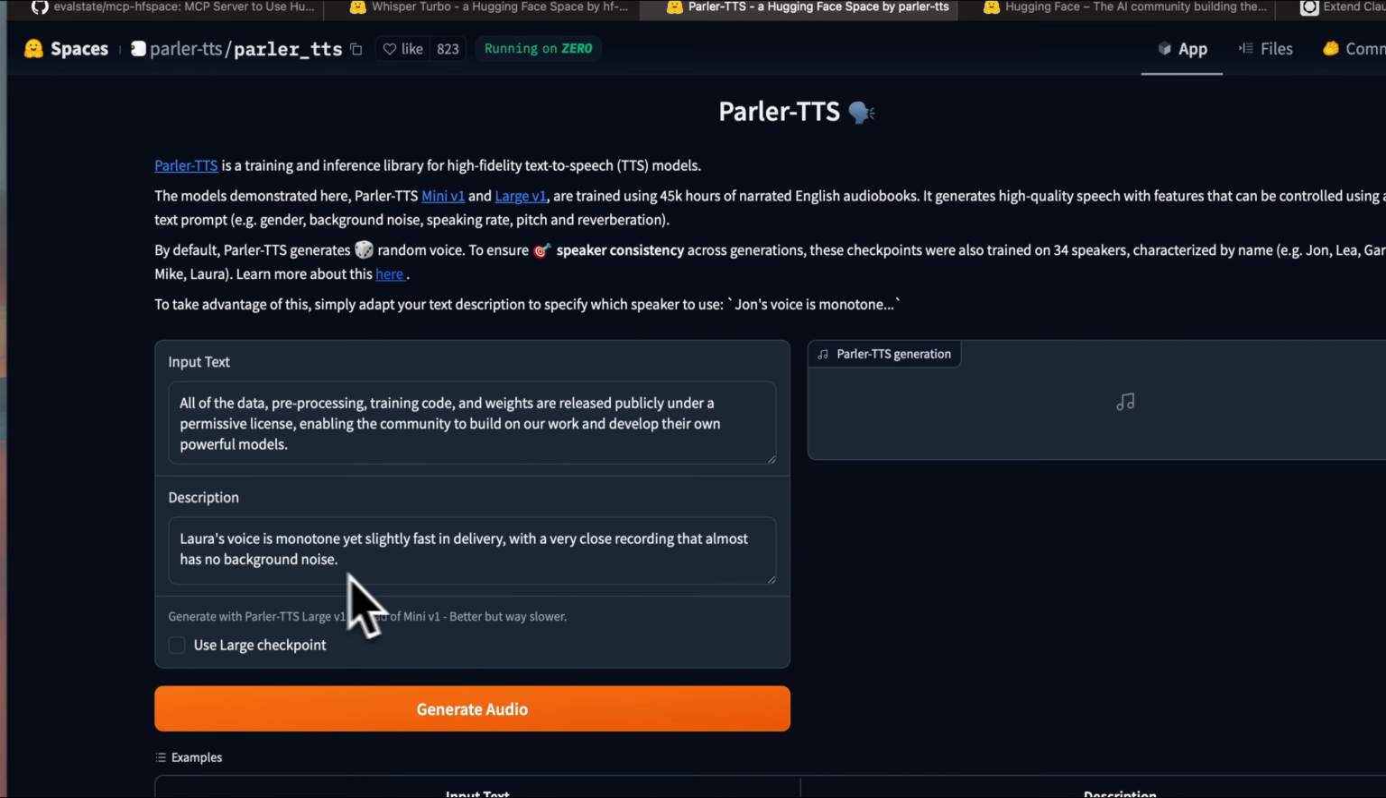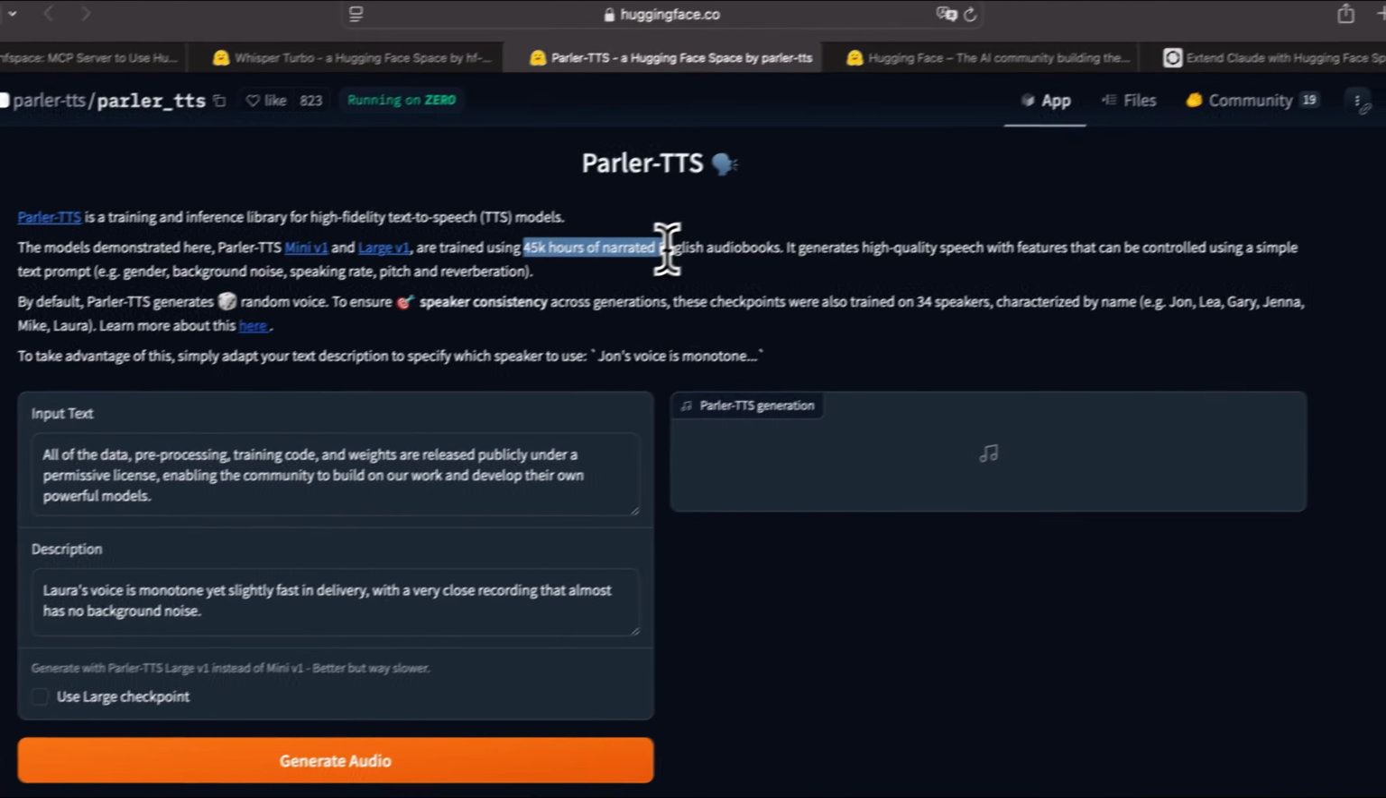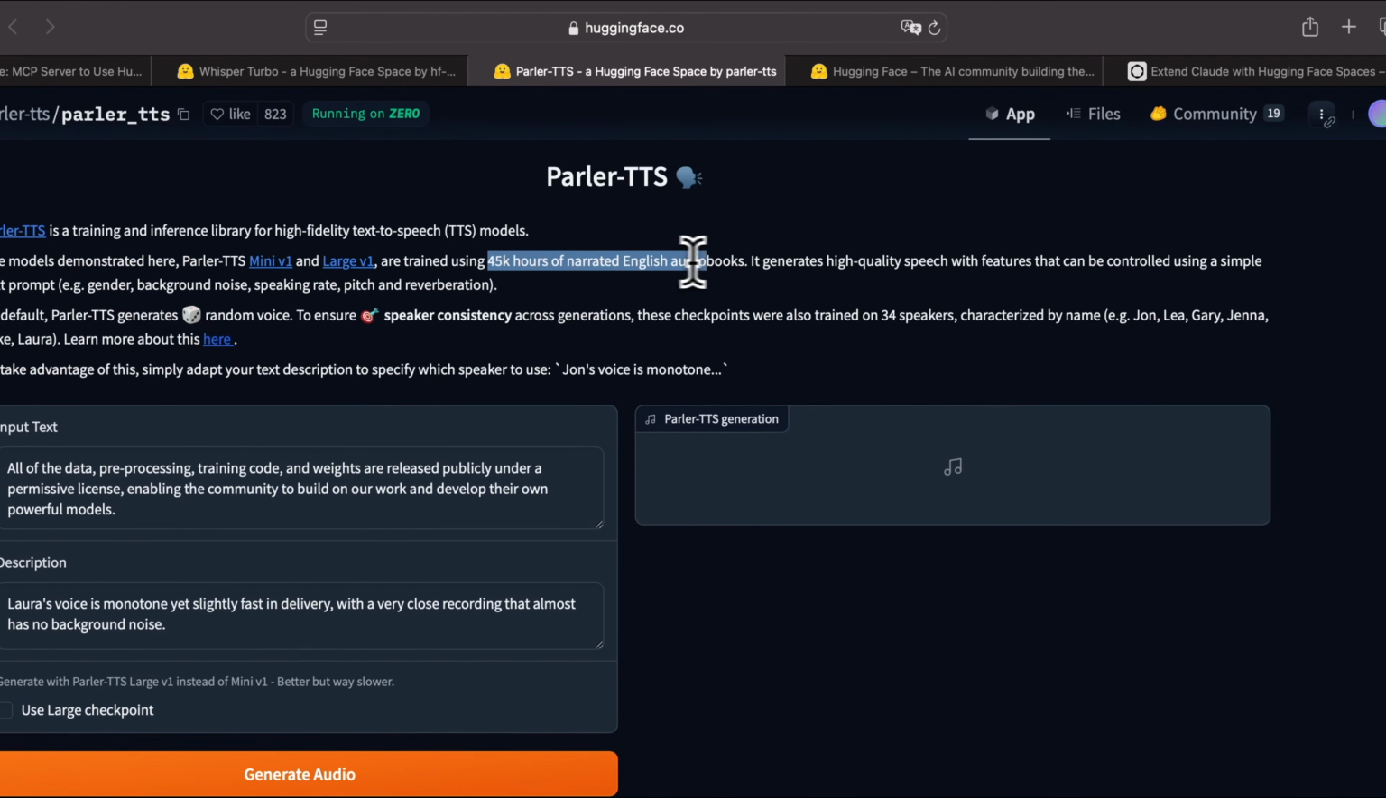So if we look at their example here, it says, Laura's voice is monotone yet slightly fast in delivery, with a very close recording that almost has no background noise. So it's essentially just describing how you want your audio to be, the quality, the voice, like the gender. And if you look at their description, this was trained on 45,000 hours of English audiobooks. And you also have different speakers here, 34 speakers that you can choose from.